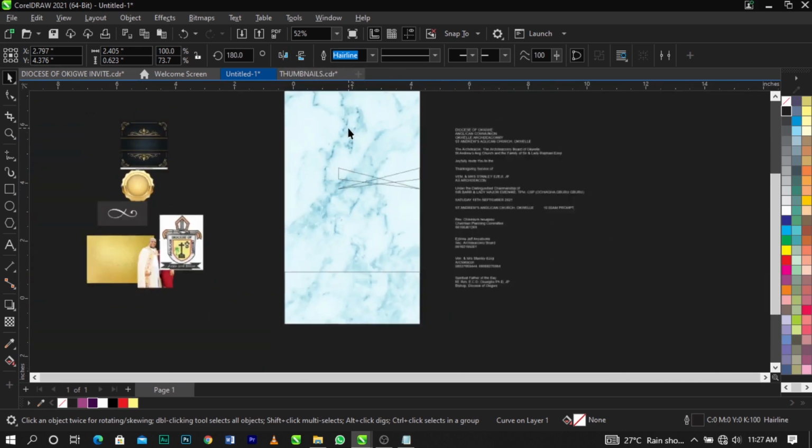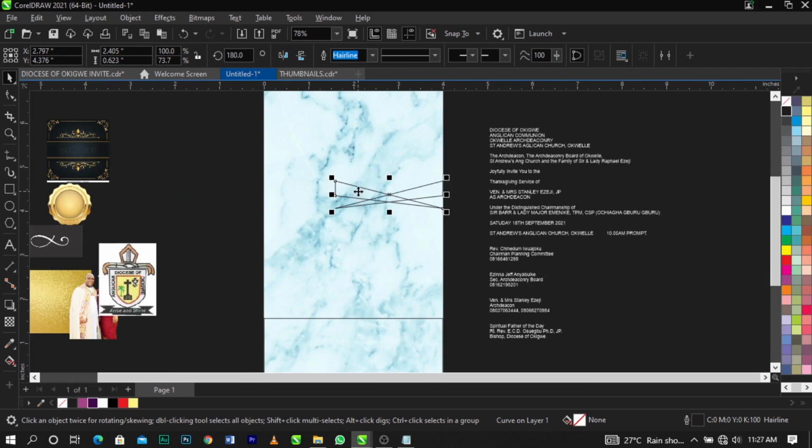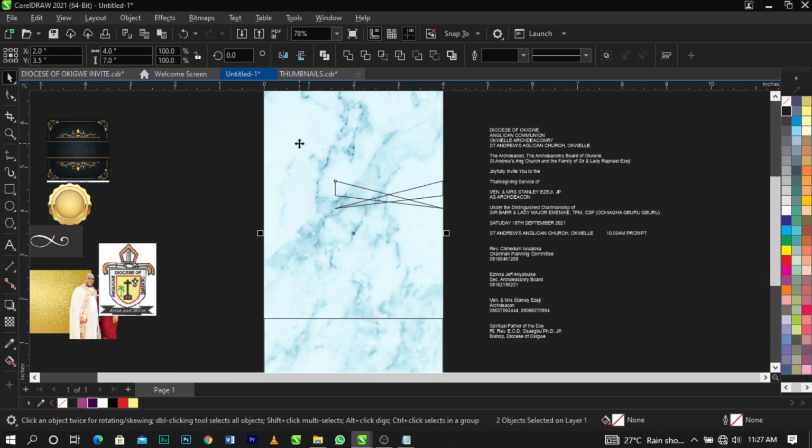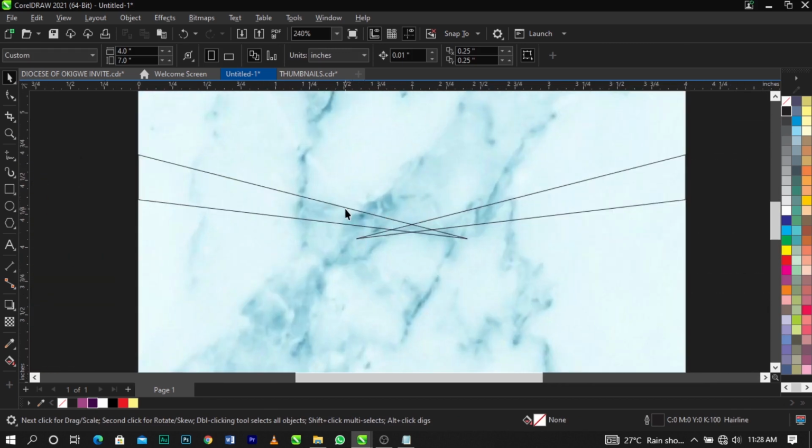Now while this is selected, hold shift and select this frame and use letter L. I've taught you guys letter L is left alignment. So boom, this is what you're going to have. Once you do this, this is what you are going to have.